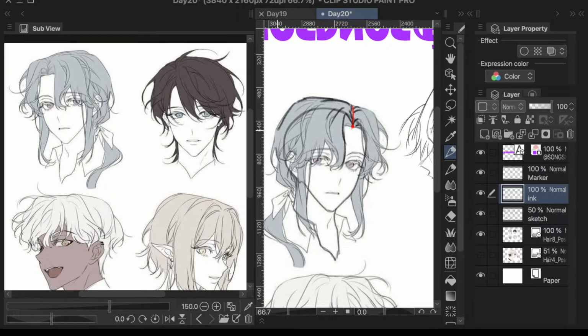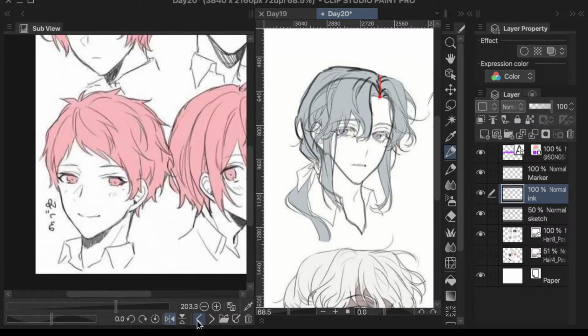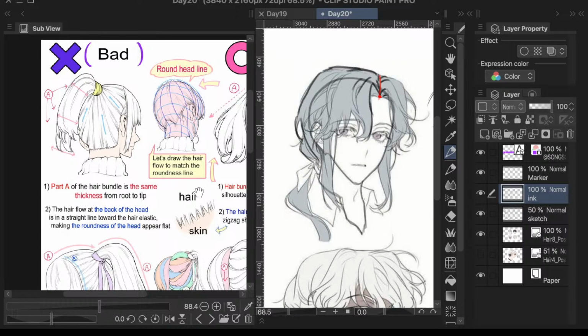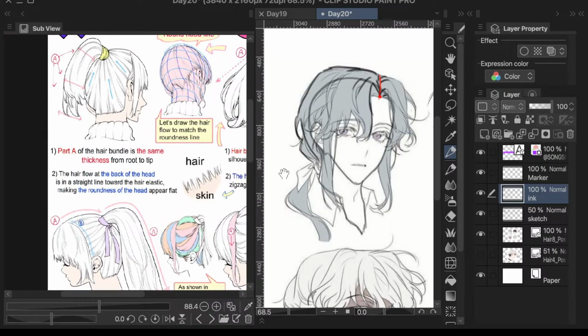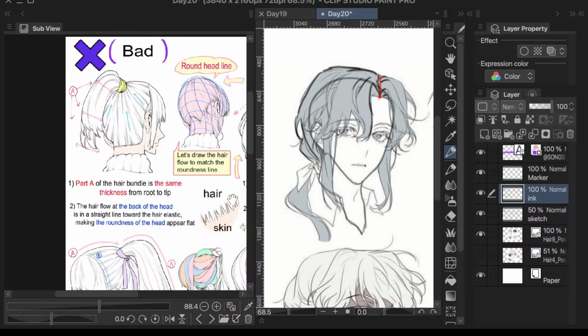Becomes flat here, curves out, and then way inward. This is a ponytail. So here's a ponytail guide. Round headline. Let's draw the hair flow to match the roundness line. In the bad example, part A of the hair bundle is the same thickness from root to tip. The hair flow at the back of the head is in a straight line toward the hair elastic, making the roundness of the hair appear flat.